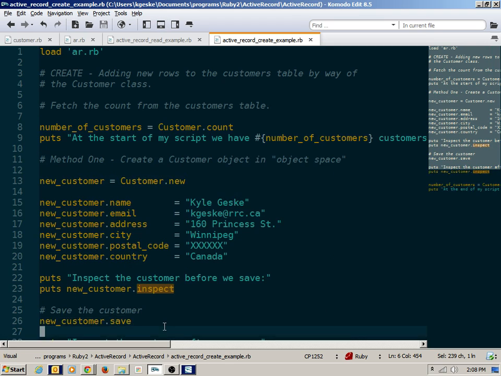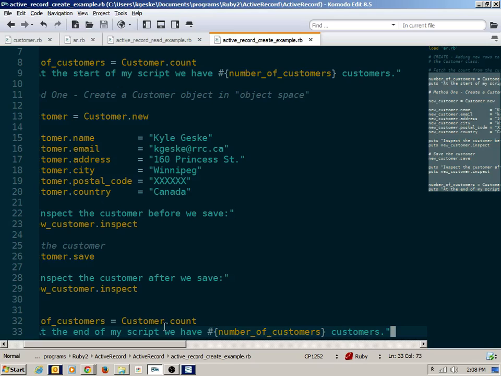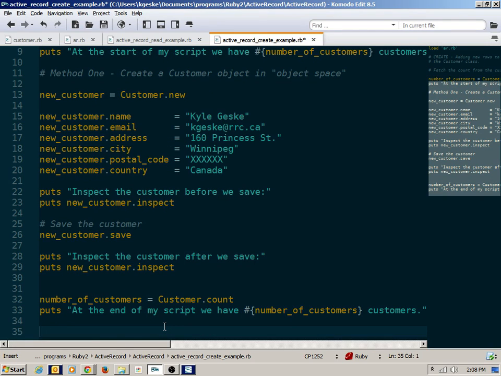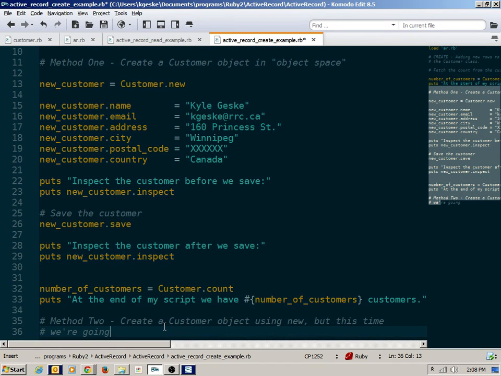Okay, so let's try another way of creating a customer. The first way is we created the customer object just plain out with new. In method 2, we're still going to create a customer object using new, but this time we're going to provide some data to the constructor.